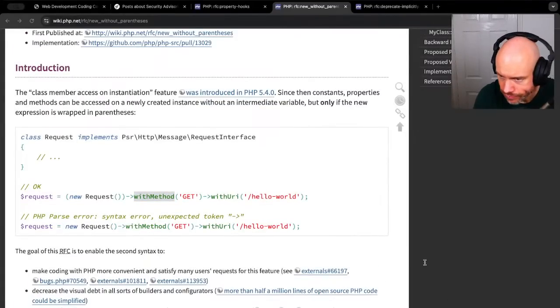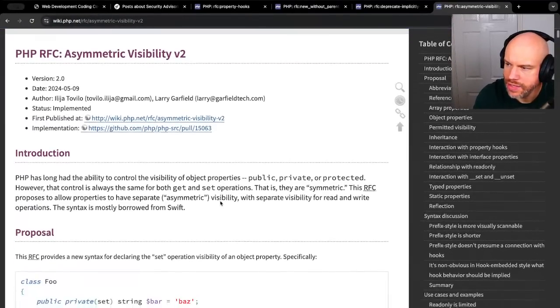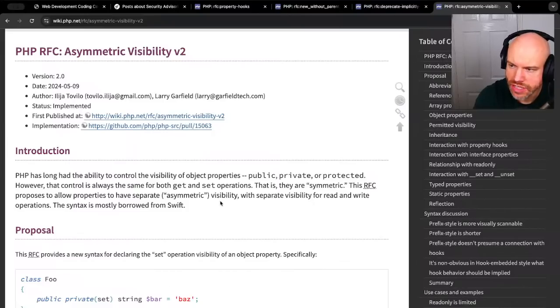And then the next one is something that I really don't know much about, and that is asymmetric visibility. Let's have a little read on this one. I'll just load this up in a browser, bear with. Okay, so PHP has long had the ability to control visibility of object properties: public, private, and protected. However, this control is always the same for both get and set operations. That is, they are symmetric. This RFC proposes to allow properties to have separate asymmetric visibility, with separate visibility for read and write operations.